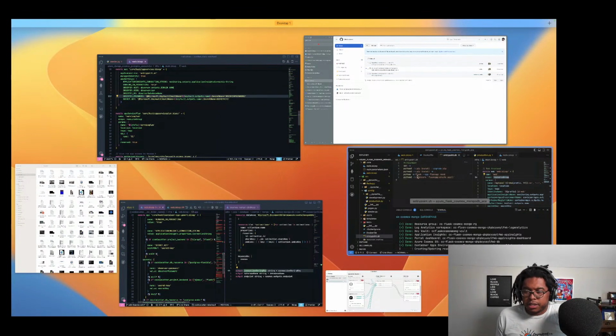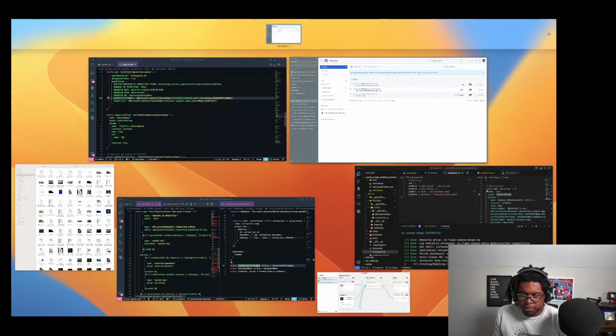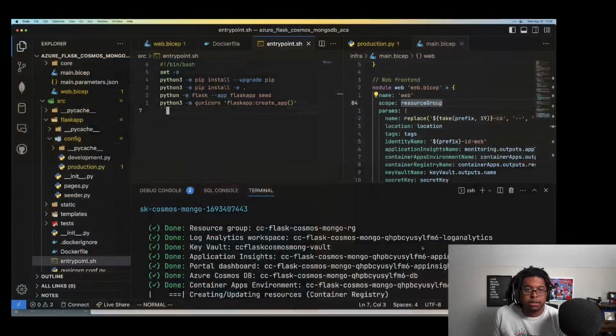I mean, I guess I could have changed. I'd probably just need to do deploy. I didn't need to reprovision that. But, okay.